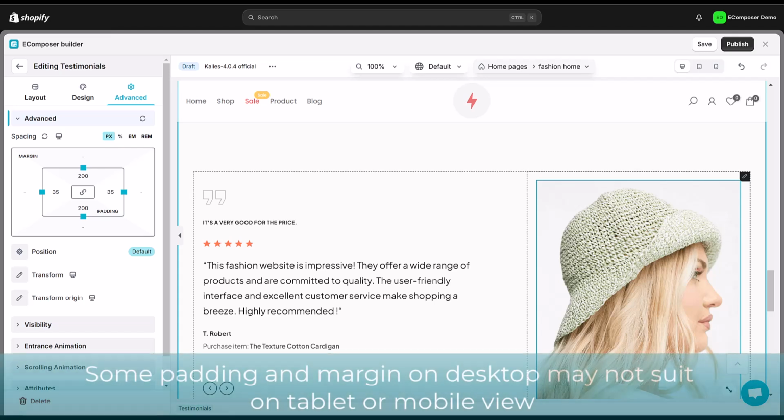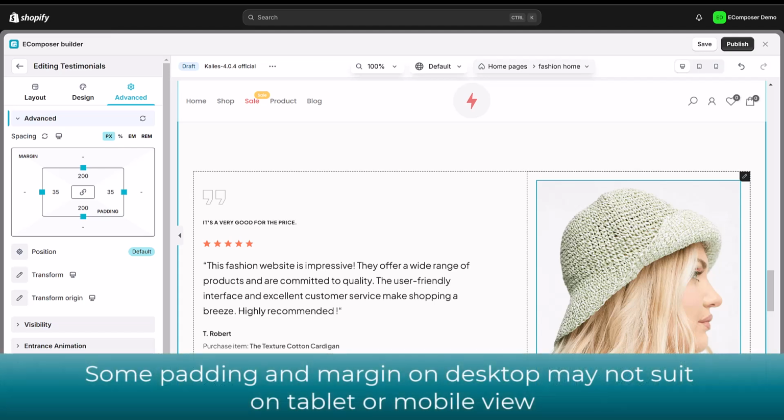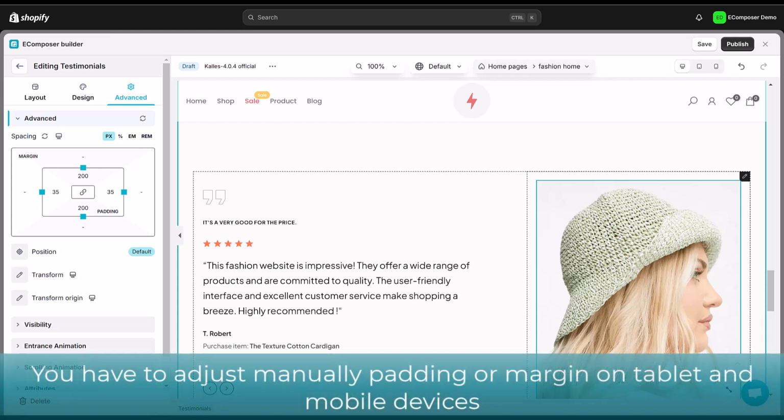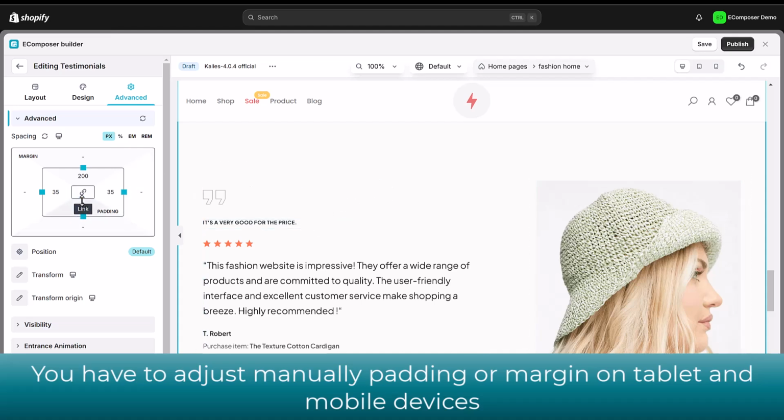An important note for you that some padding and margin you use on desktop is unnecessary on tablet or mobile view. So, although the EComposer mobile page is responsive, in some cases you have to adjust manually padding or margin on mobile devices. Let me make it clear by showing you some examples.